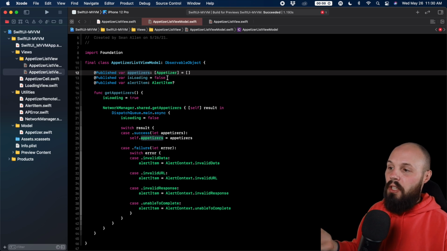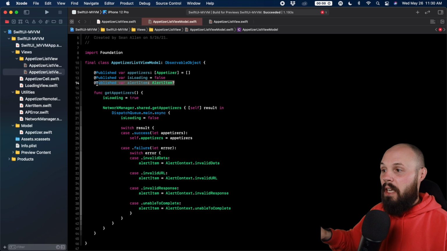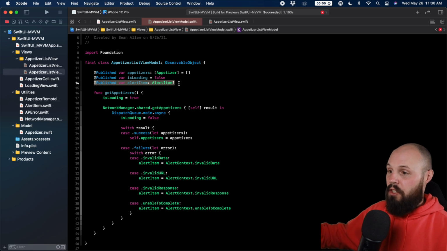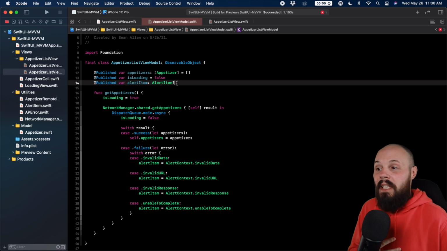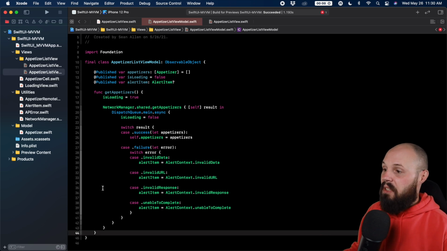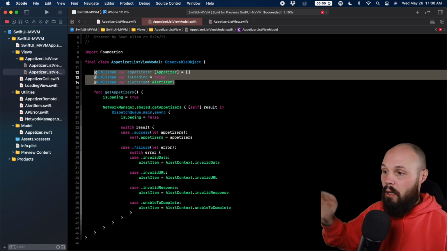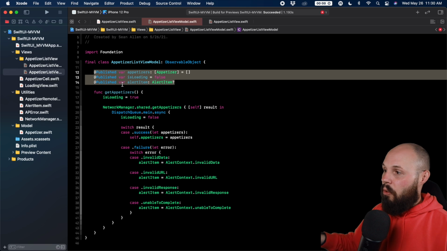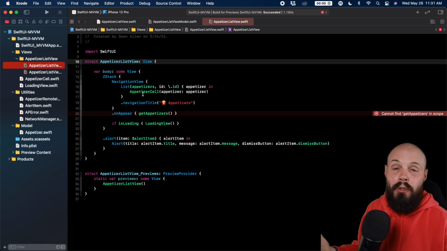So the same thing occurs when isLoading changes, that is going to broadcast its change. When alertItem changes, that is going to broadcast its change. So now we need to set up our view to listen to this view model, because our view model setup is done essentially. We have our getAppetizers function, and then we have our properties that are publishing their changes. So into our AppetizerListView here, now we need to connect our view to our view model.